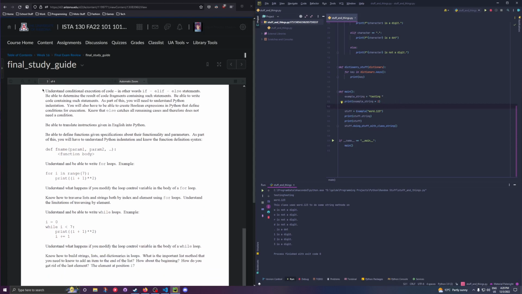Okay, almost done here. So understand conditional execution of code: if, elif, and else. We already talked about that. Be able to determine the result of code fragments containing such statements. Yep. We know how to read if statements. Be able to write code containing such statements. Yep. We know how to write if statements.